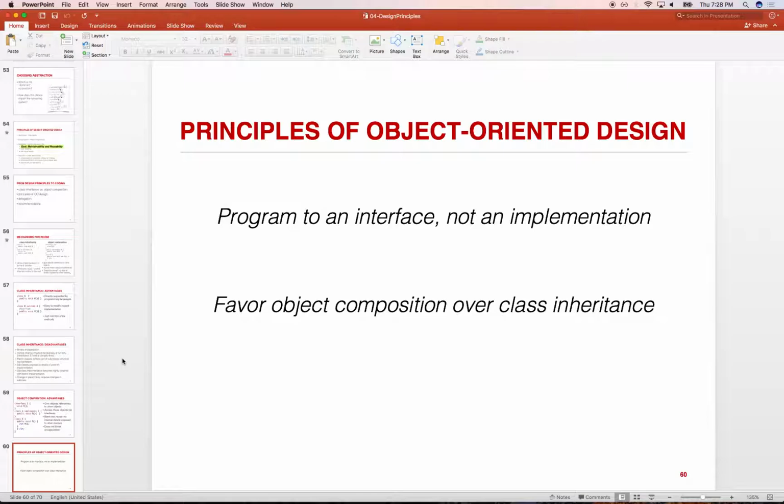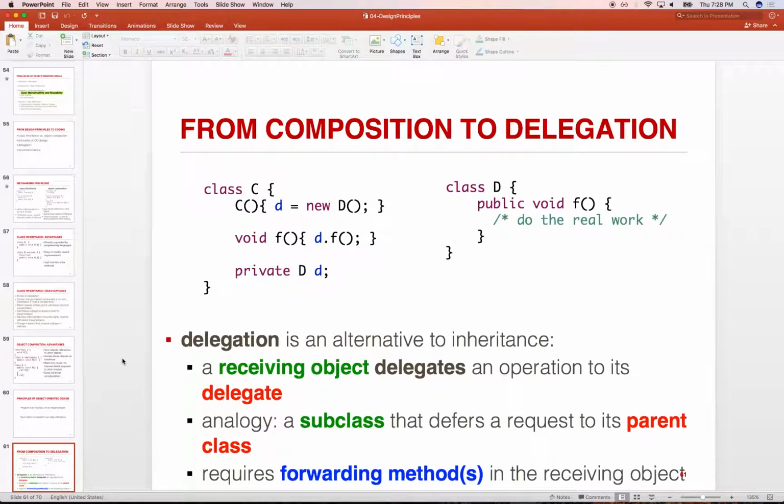Right. So in general, the overall principle is to not compile to an actual implementation, but instead compile to an interface, right? And that keeps the reusability and the decoupling alive, right? Another principle is the principle of delegates, right?